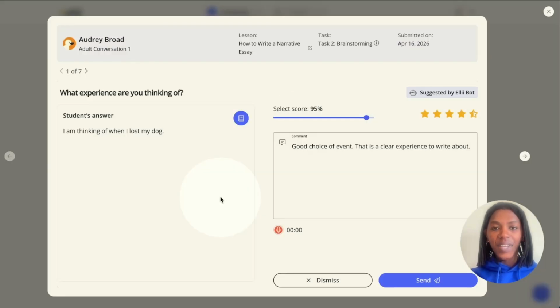Because this class's feedback mode was set to Suggested, the Ellii bot has suggested a comment to send and has suggested a score. You can leave this as is and send the feedback directly to your student by clicking the blue Send button, or you can make any changes. You can use the sliding tool to change the score, you can click the stars, or you can edit the comment directly. You also have the option to leave spoken feedback for your student by clicking the red Record button at the bottom. Once you've made your changes, click the blue Send button to move on to the next task to mark.